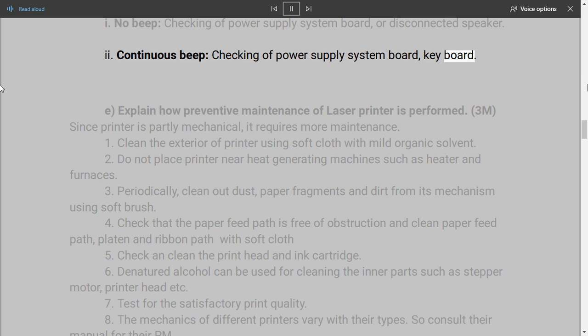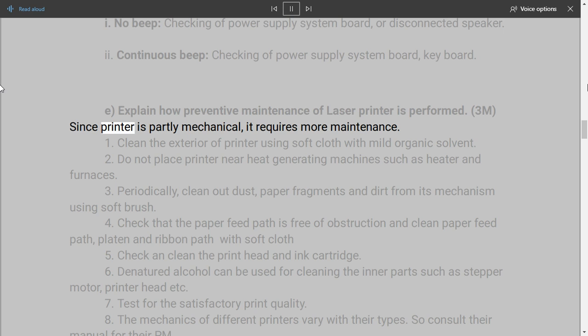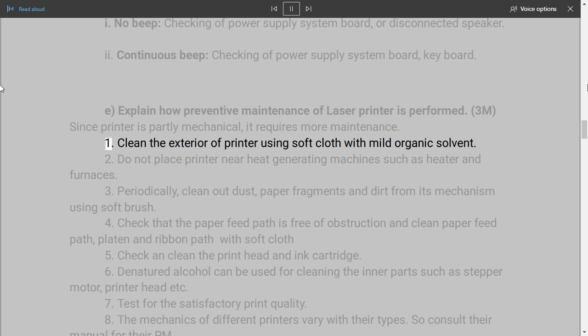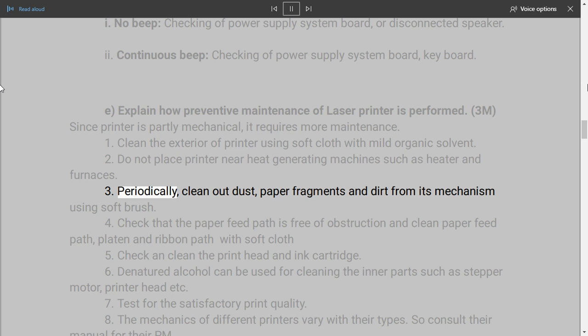Explain how preventive maintenance of a laser printer is performed. Since the printer is partly mechanical, it requires more maintenance. 1. Clean the exterior of the printer using a soft cloth with mild organic solvent. 2. Do not place the printer near heat-generating machines such as heaters and furnaces. 3. Periodically, clean out dust, paper fragments, and dirt from its mechanism using a soft brush.